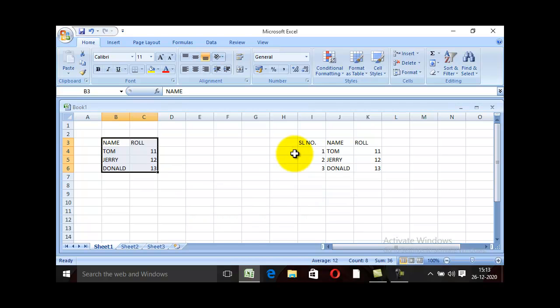Now let's see how to resize a row and a column. We can check the column width and the row height. Now the default height of a row is 15.00. The default width of a column is 8.43.